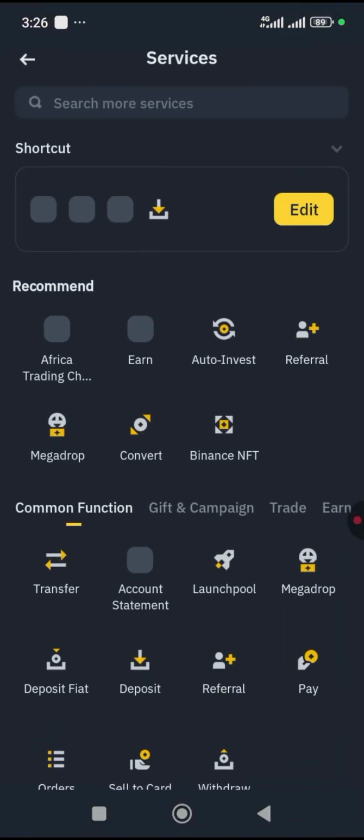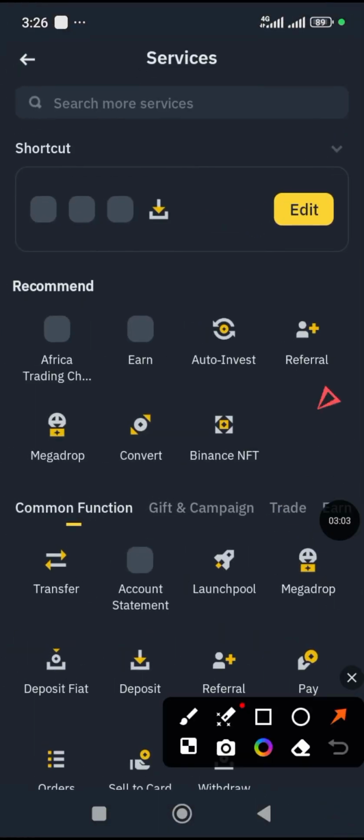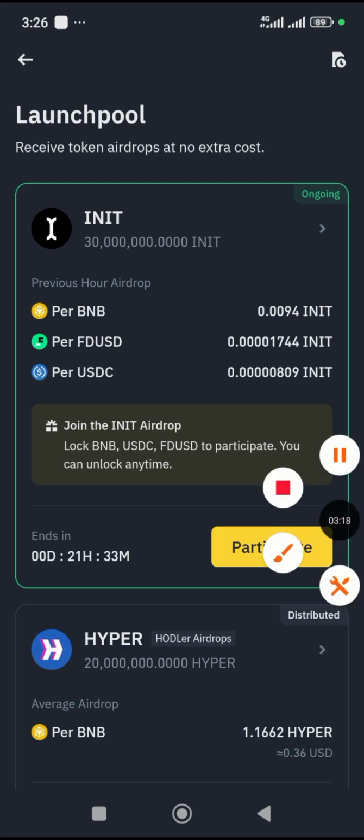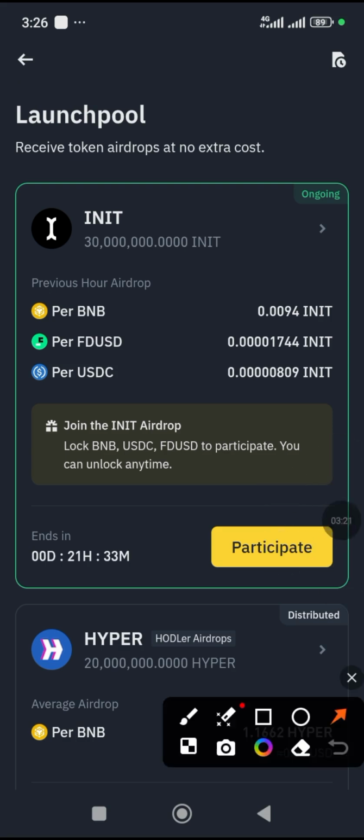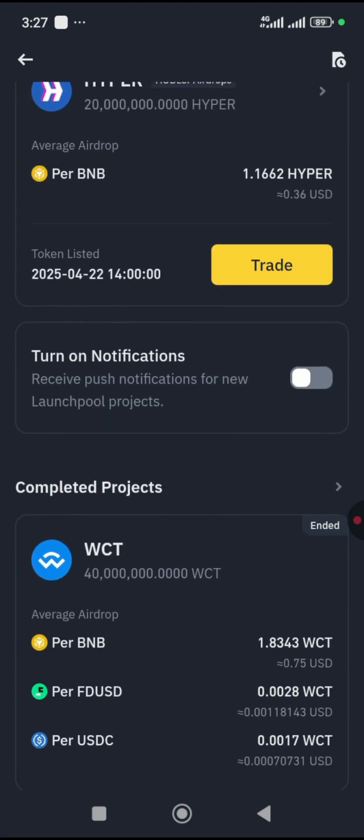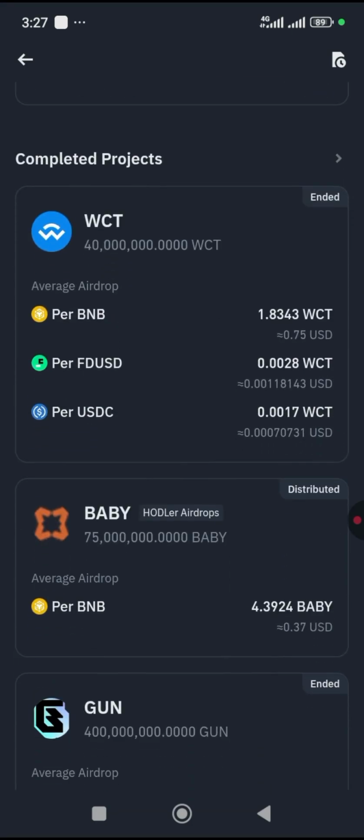The second thing you could do, let me show you now. Aside from this Mega Drop, the second one you could do is to use Launchpool. If you have watched my video on how to participate on Bybit, I shared it, and I told you what Launchpool is all about and what Launchpad is all about. You can see this one when you come here. If you are watching this video, you can also participate in this one. It says ongoing, and you can see this one, they say it is distributed already. Yes, if you go down, you see a lot. All these ones have ended and been distributed.